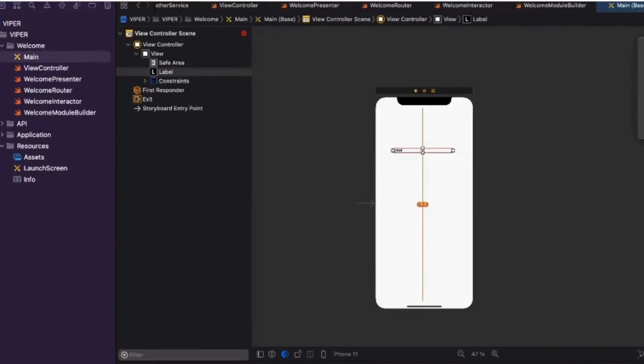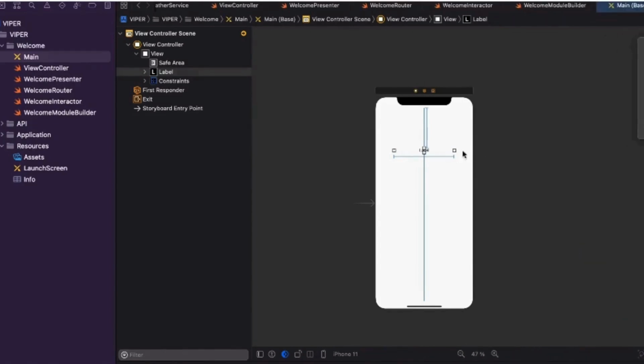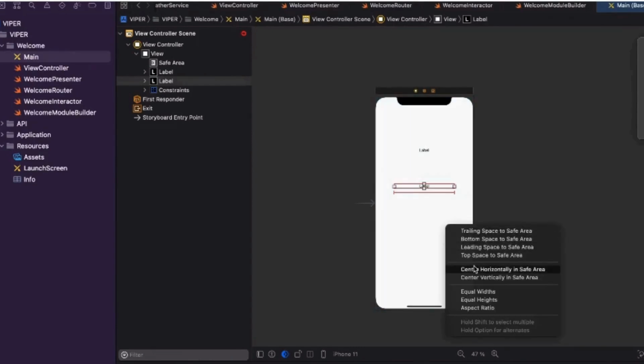Once I have added these constraints, I'm going back to the view controller and giving the IBOutlet for this. If you are not adding any IBOutlet, you may not see it in the simulator or storyboard when you are running the application. I am giving a date label and a weather label.